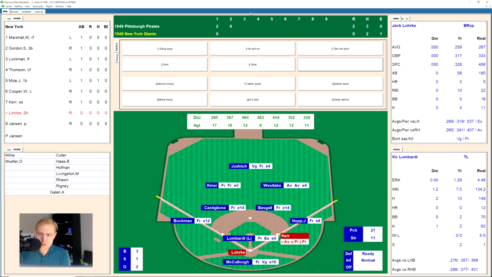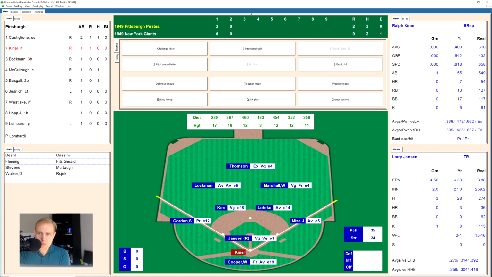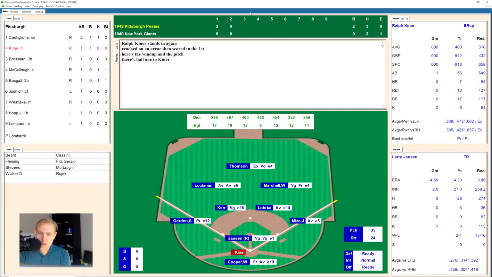The count now on Lork is 3-1. We'll have him swing away. There was a strike as Lombardi takes a little bit off of that one, full count. And there's one popped up back to third. Bachman has it, and we go to the top of the third.